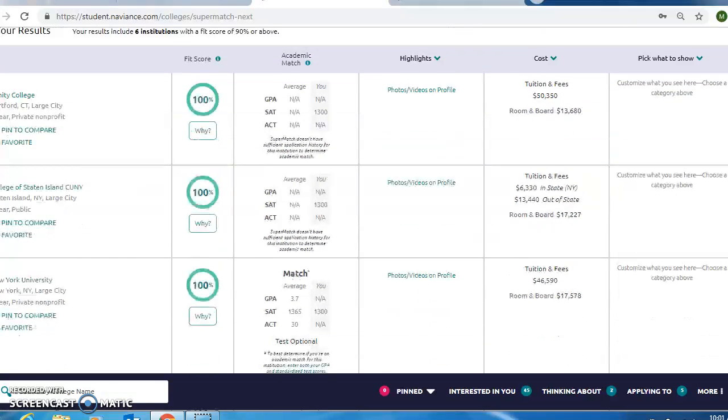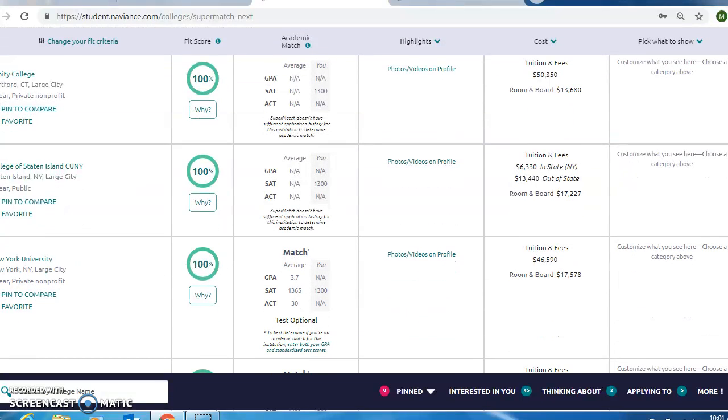Another great tool is when you're looking at schools after you have the criteria that you want. On the last column, it's going to say Pick What You Show, and you can add whatever box you want here to make sure that when you're comparing schools, you have a really nice visually pleasing graphic of how much of an academic match they are, some highlights about the school, how much the school costs, and maybe what they have in athletics. It's whatever you choose for this specific box.